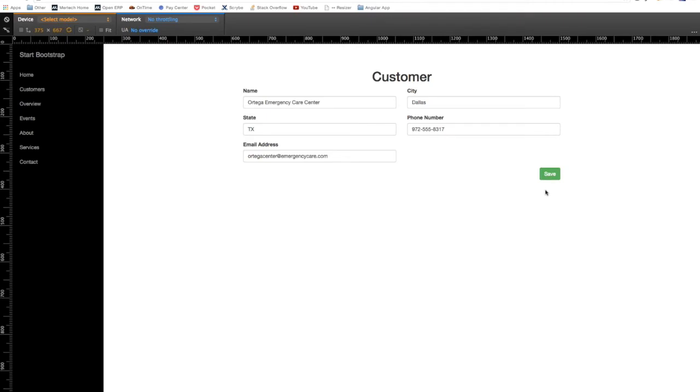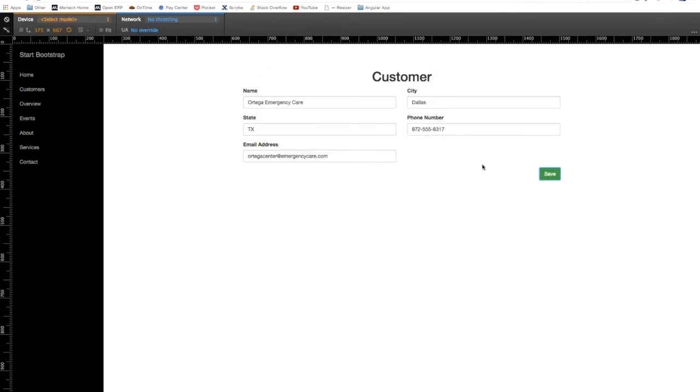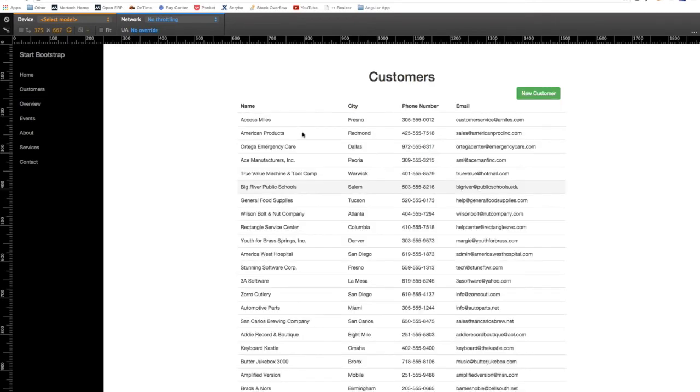We know that's going to submit the form, which is going to then do that save call to add/edit this customer. So let's change the data and see what happens. Let's say this place isn't going to be a center anymore. Call save. Save was successful. Great. So by all accounts, we just updated this data. So let's go back to our list of customers. And if we go to Ortega Emergency Care, you can see now it's no longer center. It just says Ortega Emergency Care.